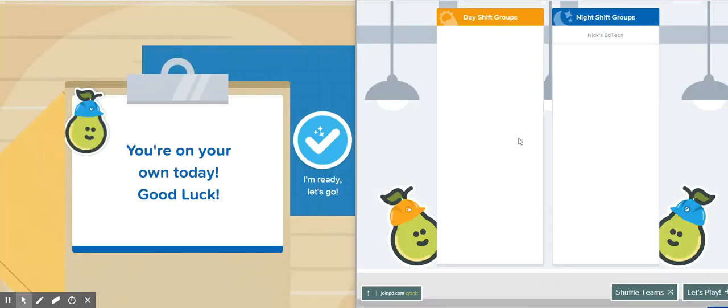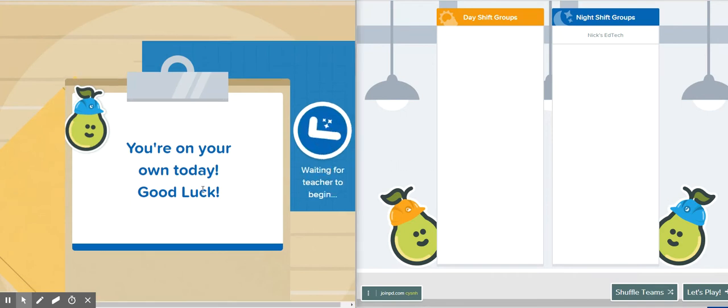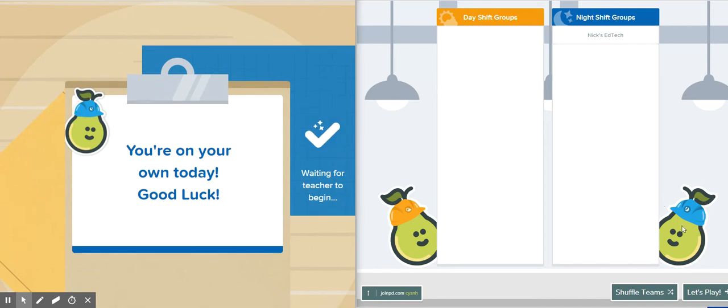Okay, so when you've got your workers all signed in, what it does is it sorts you into the day shift and night shift groups. It's got a really nice theme about doing this like a factory production line. Once your learners are ready, they can click and show that they're ready to begin. And once that's all good to go, then the teacher can click Let's Play, or you can continue to shuffle the teams or be on this screen whilst you're waiting for more people to sign in and sort themselves out.